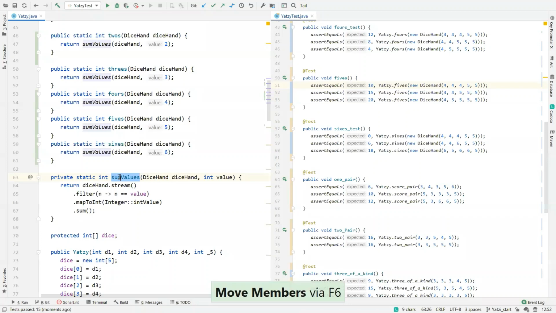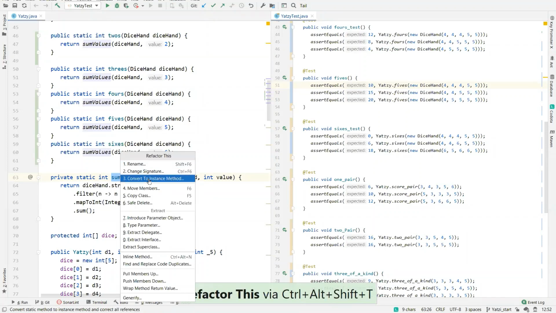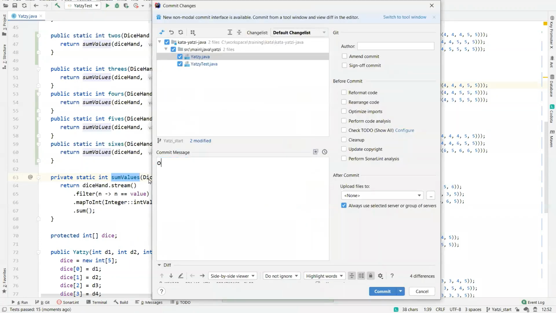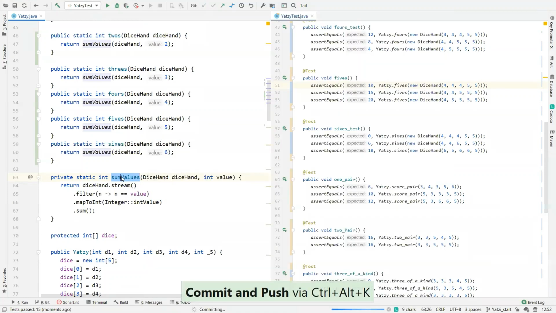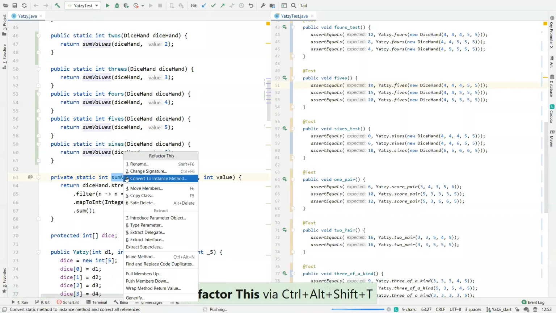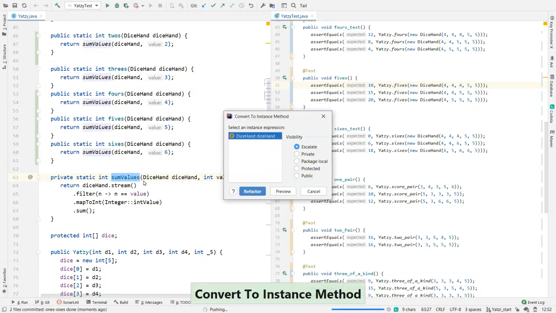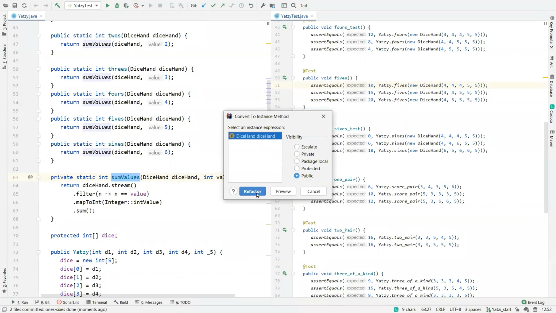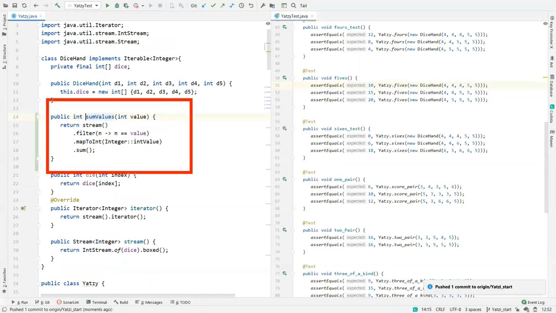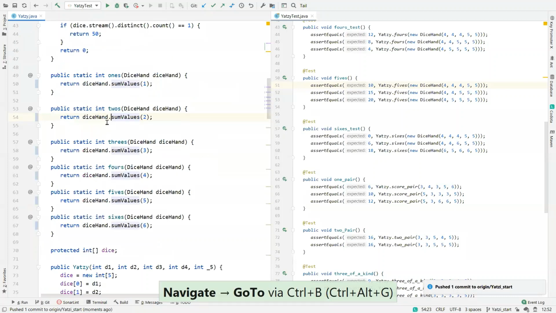I would just Control-Alt-Shift-2, convert to instance method. Pay attention, right? I will need to do a commit first. 1s, 6s, done. 6s. Let's try to do this. What's the suggestion? Convert to instance. And now I'm a bit puzzled. What instance? Do you want to move this method in the dice hand class by any chance? I mean, wow, what the heck was that? Let's see. There you go. You are now in the dice hand. And wherever the function was being called, it's now called from the dice hand.